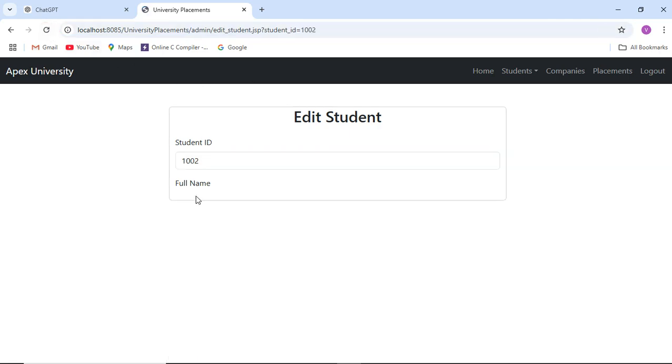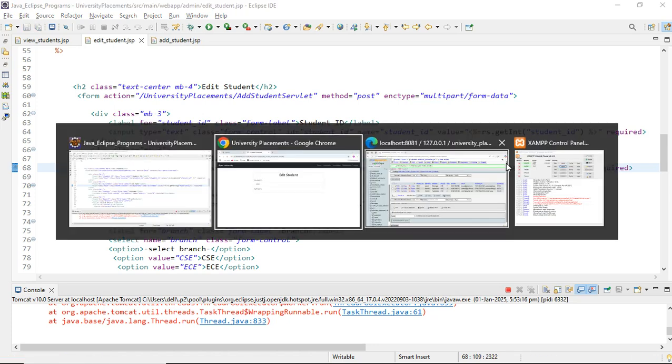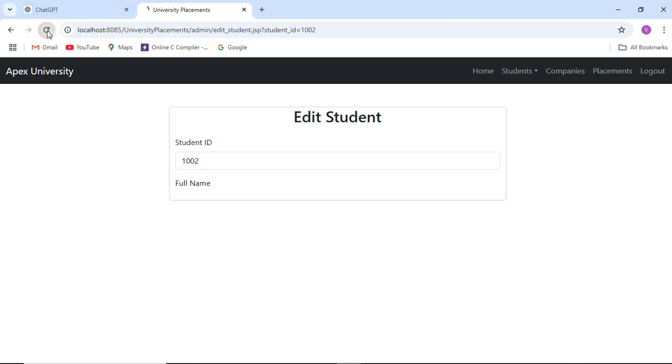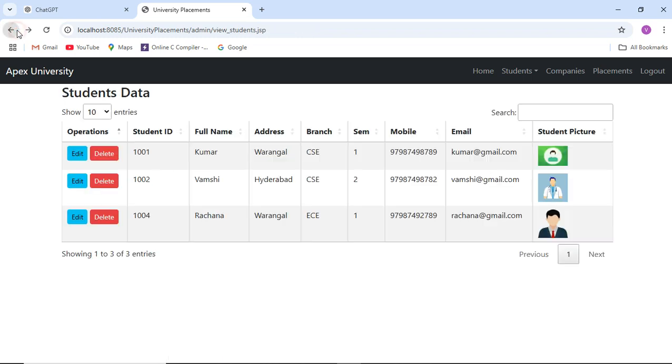Got the full name. Sorry, something went wrong. What is that going wrong here? Here full name is a string variable, string column, varchar column. Varchar column means we have to say get string. Okay, get string. So therefore again I refresh it. Got it, the Vamshi.